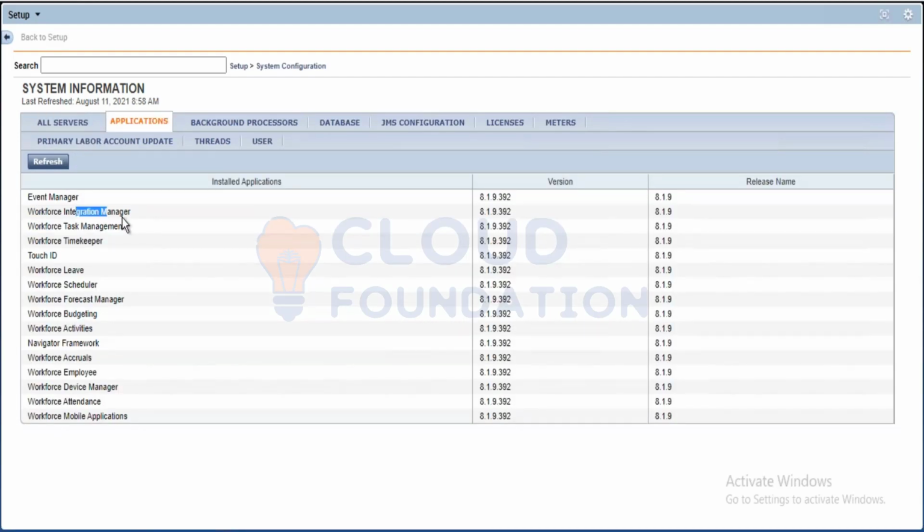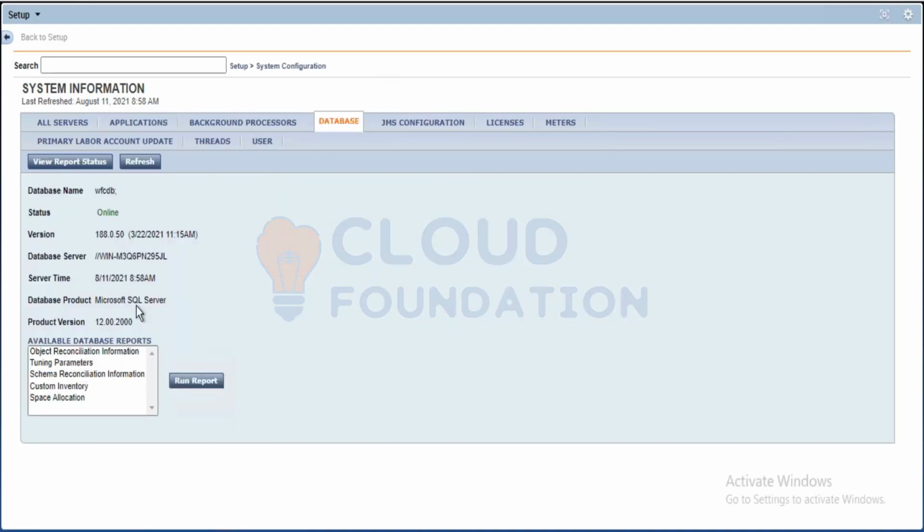So here we have integration manager, but we don't have the suite for it. Like, I don't have the application to work on the Vim. I have mobile, I have attendance, I have device. Workforce employee is how an employee is going to access the system. Accruals, activities, forecast, leave. And I can view the database connection over here if in case there's an issue.